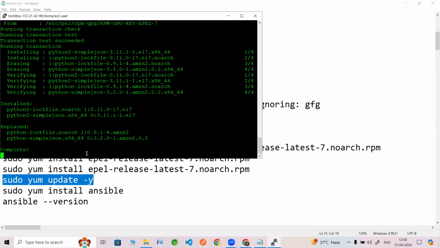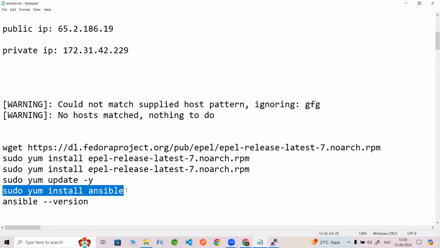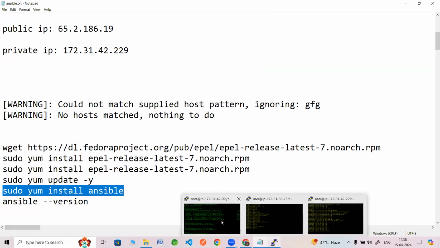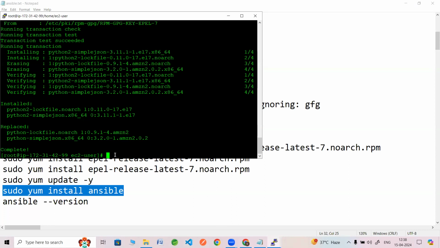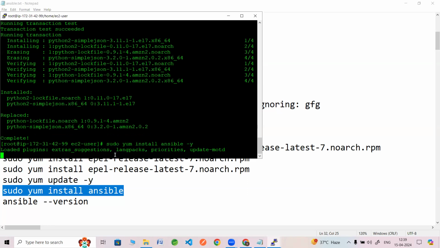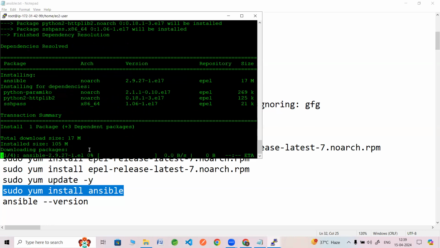Okay. So it will install the Python interpreter. Now install Ansible. Sudo yum install ansible. If you give -y, you can install this without any manual permission. Simply -y, so it will automatically install that. It will load some plugins.